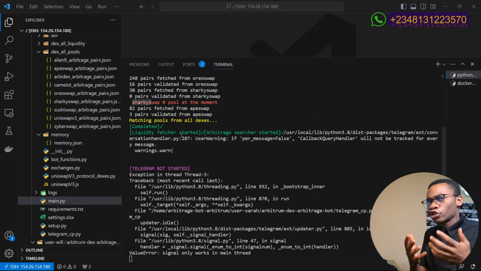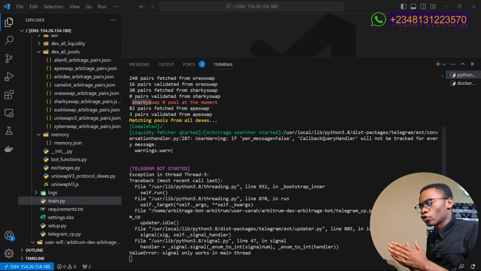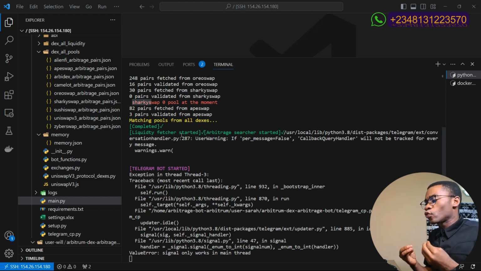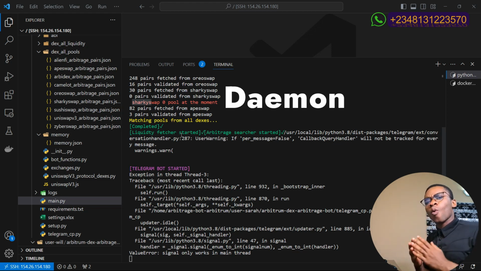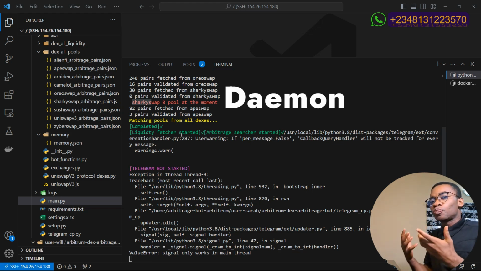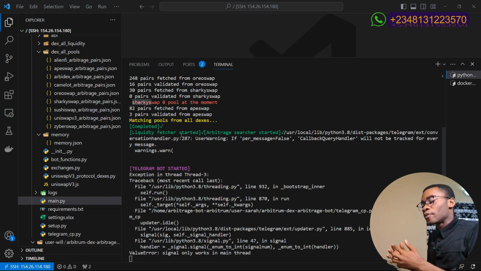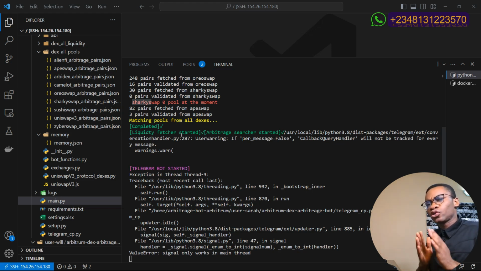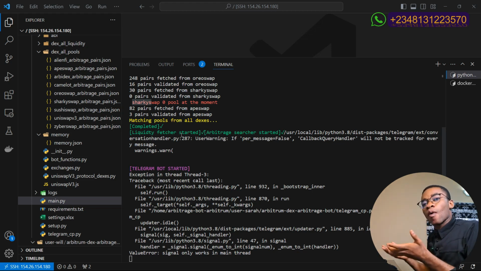PM2 is a production process manager for Node.js. It is a way in which you can run your program as a daemon. What I mean is that you use PM2 to run your program in the background as a daemon. So that's exactly how we want to run our bot. We are going to use PM2 to run our bot as a Linux daemon.